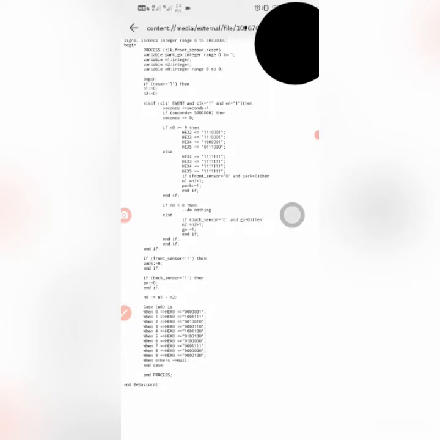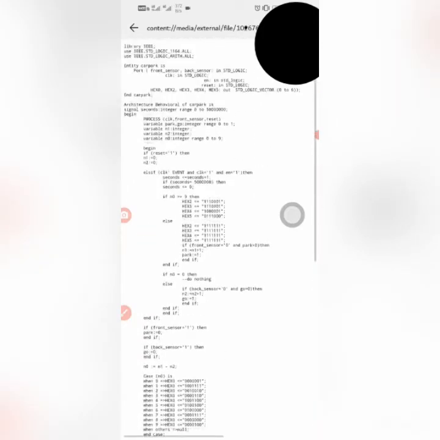Then the number of cars available in the park is the number of cars that entered the park minus the number of cars that left the park. That's our n0 equals n1 minus n2. Then we created a case n0 for the hexes. When n0 is 0, the hexes should print 0. When n0 is 1, the hexes should print 1, till 9. When others, null, that means all our hexes are off. Then end case, end process, then we ended the behavior, then we programmed our board.